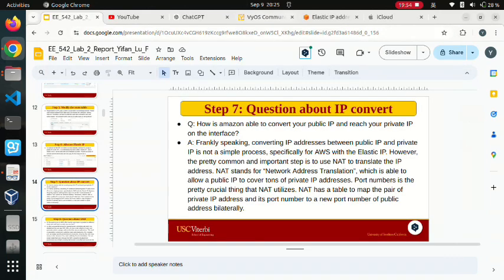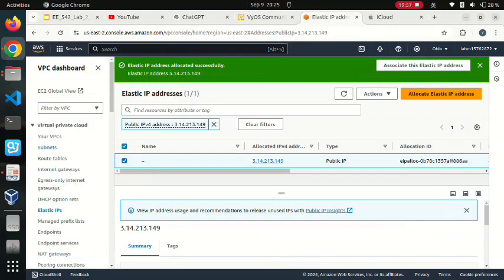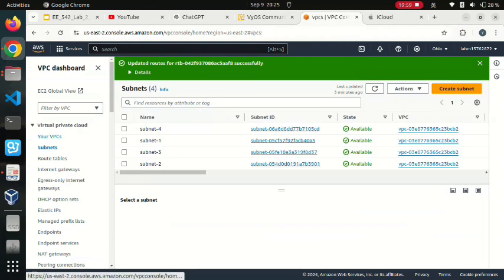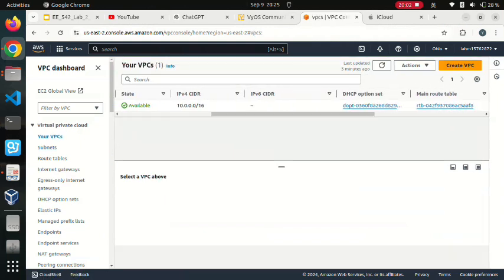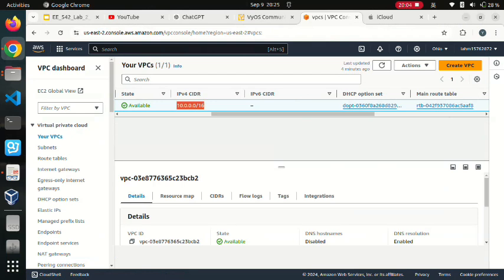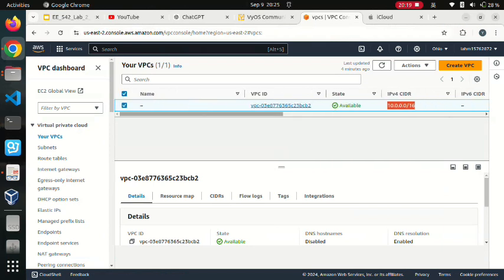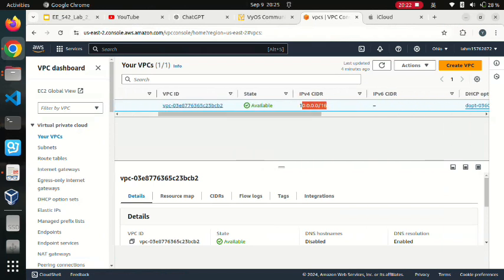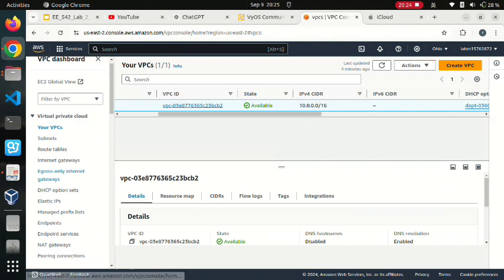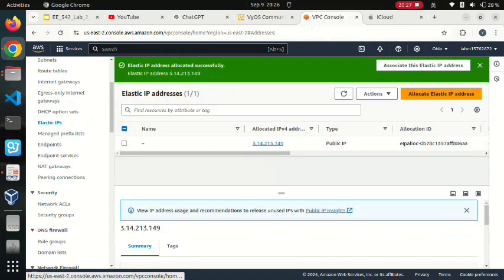you can see we have the subnets. There are a lot of subnets, my VPC also has a private IPv4 block. So as you know, AWS will be able to convert or to map my private IP address to the public IP address, which is also the elastic IP address. Yeah, this is the public one.